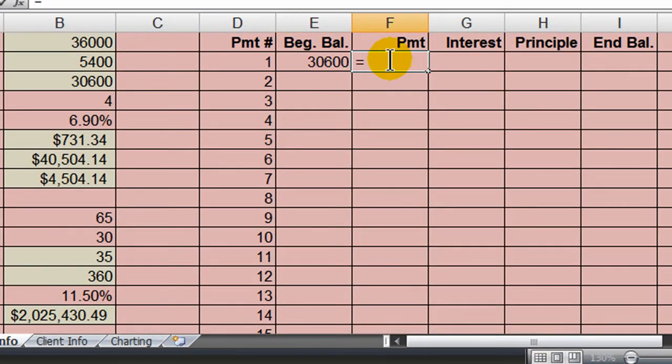Payment is going to be equal to my calculated monthly payment. I'll go ahead and make that absolute. My interest calculation is going to be equal to my interest rate, absolute, divided by 12, times the beginning balance in that row. There we go.